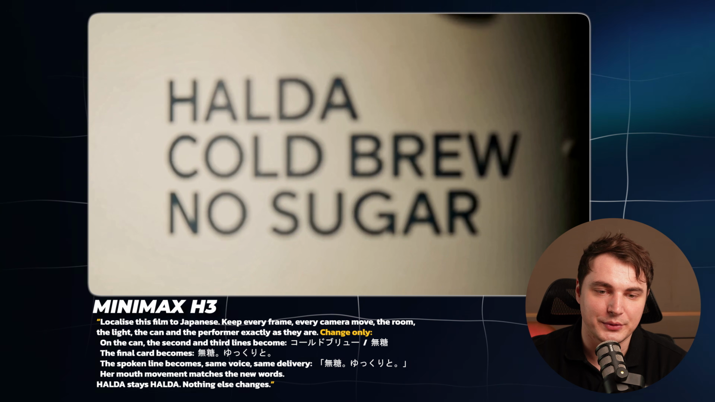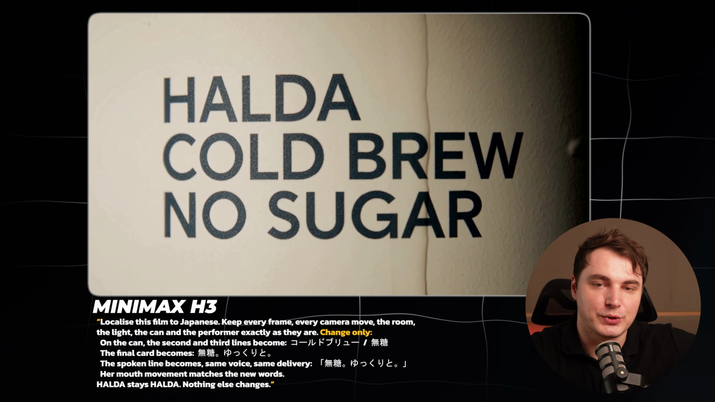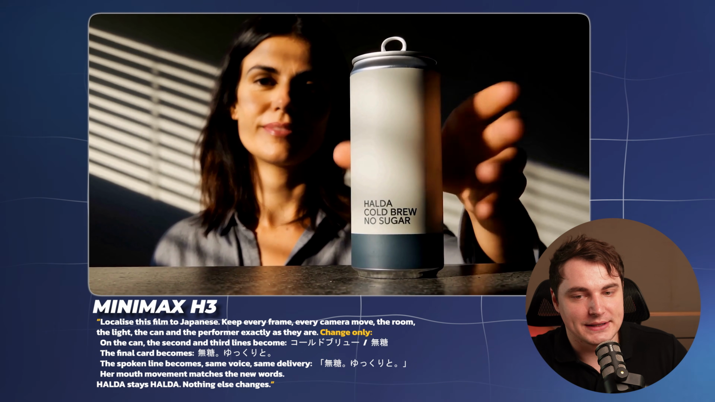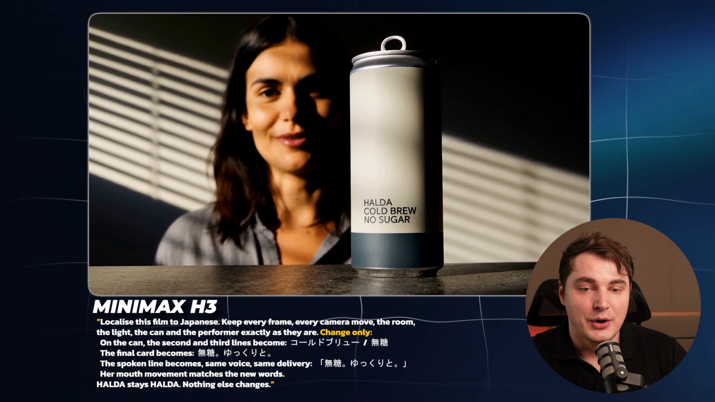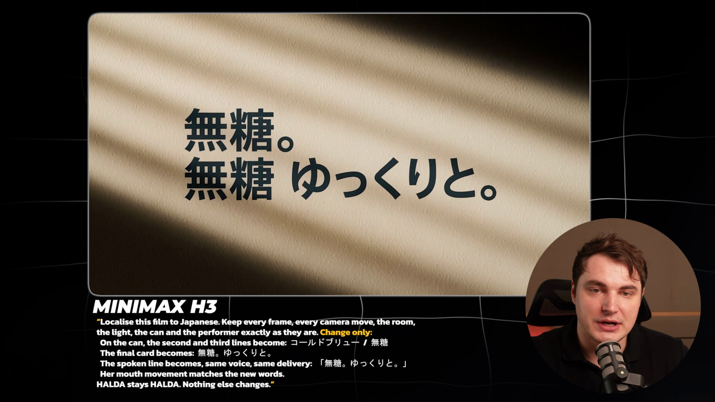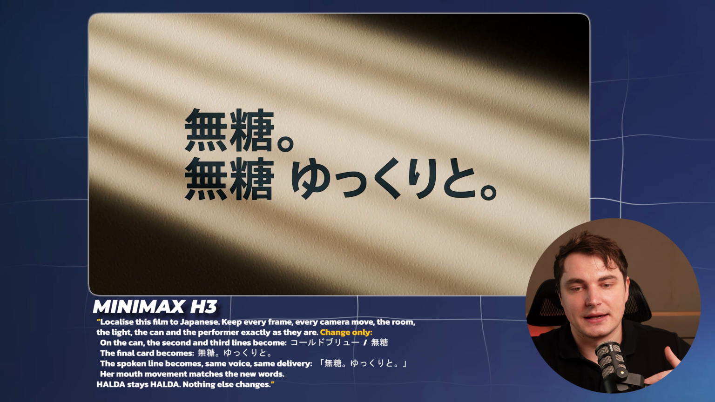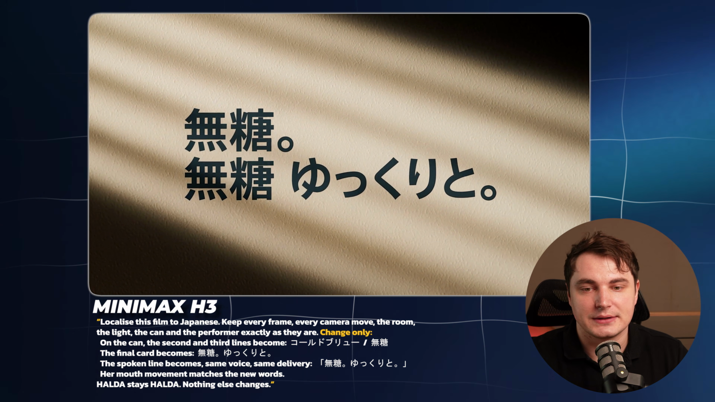So quite random. In Spanish it changes what's on the can, then in Japanese it didn't change what's on the can, while the voiceover was changed in both examples. And yeah, in the end, in the Japanese version there's some Japanese. I don't know, if you're from Japan, let me know if that's gibberish or not.